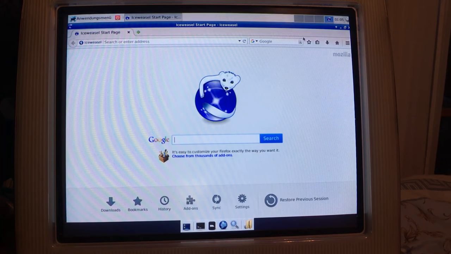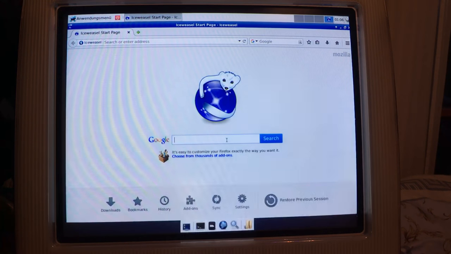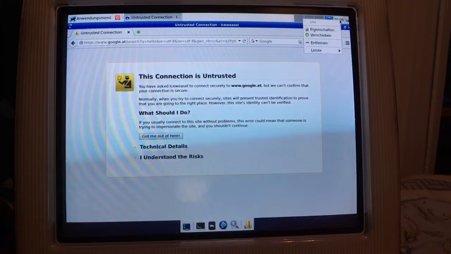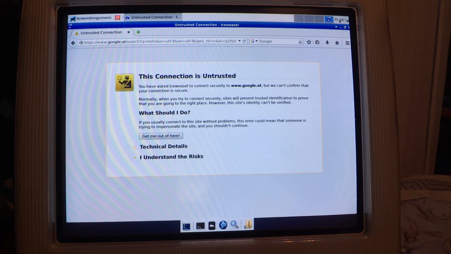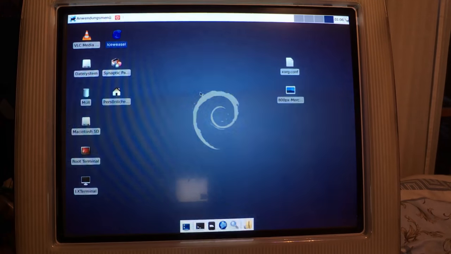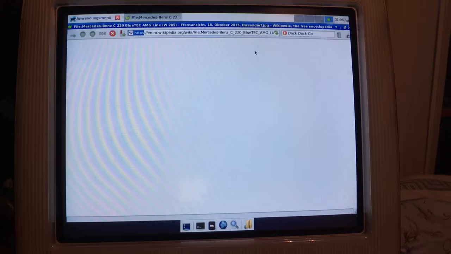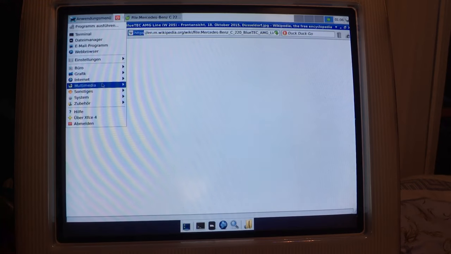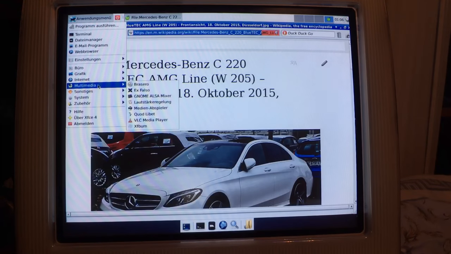But anyway, I don't think we have internet yet. Let's just try. No, this connection's untrusted. Now that's gotta be something with this. I can't really set the clock, that's one problem. Now I'm gonna go into the other web browser, Midori, there we go. But I seem to have internet, so yeah, it's really old.